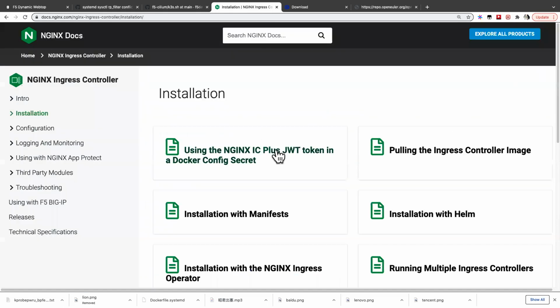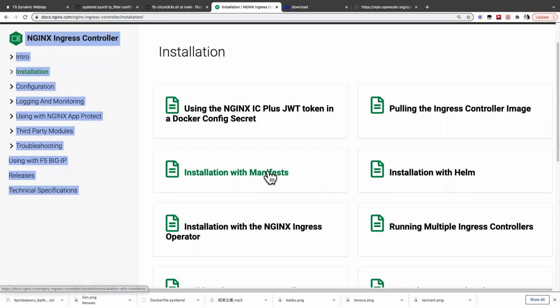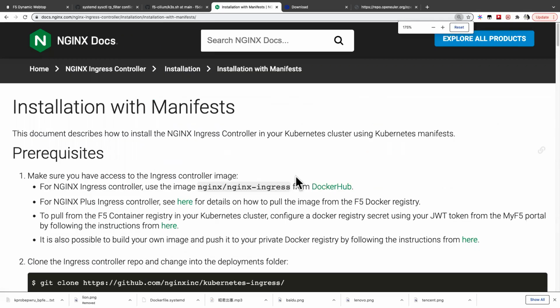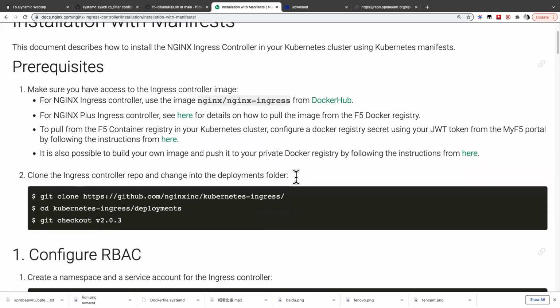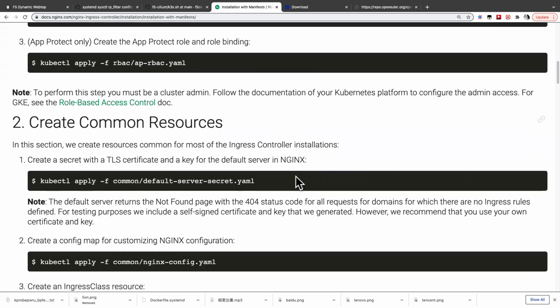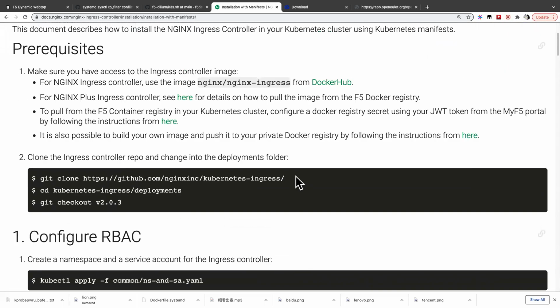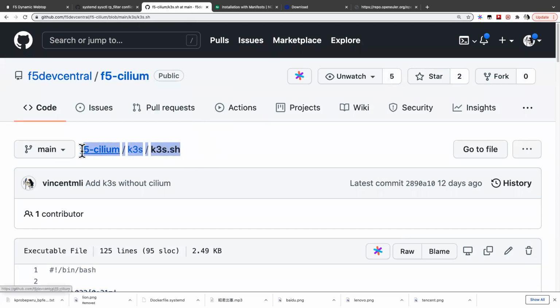I also followed the nginx ingress controller documentation and the installation with manifest, because sometimes in my day job I may need to support this nginx ingress controller. So I wanted to deploy it on openEuler and CentOS, so that if a customer has any issue, I have a lab to reproduce it. That initially triggered me to test this on openEuler and CentOS, with this simple bash script on F5 DevCentral.